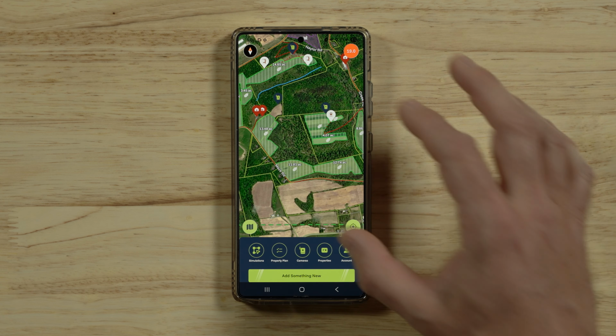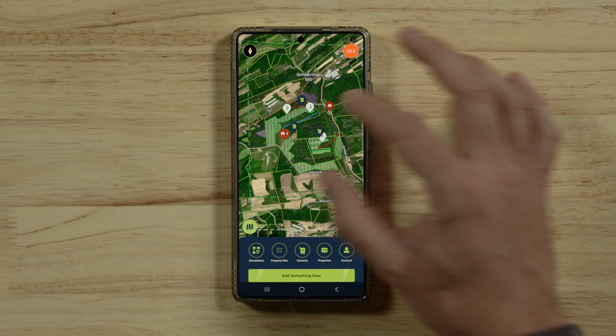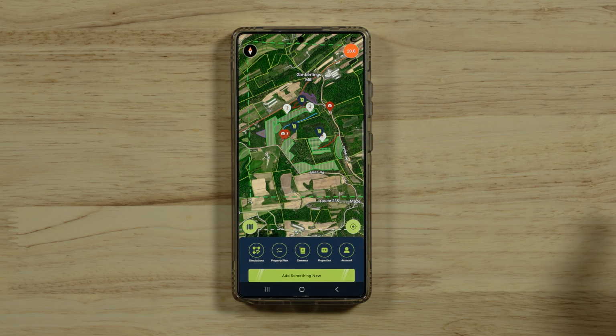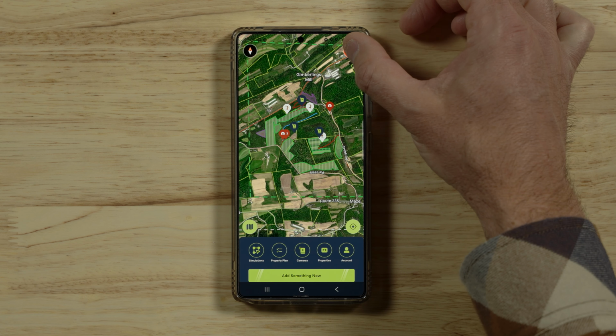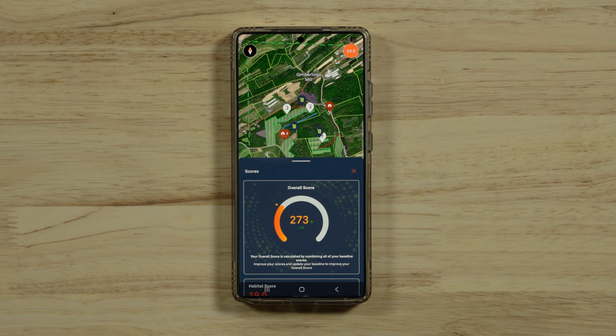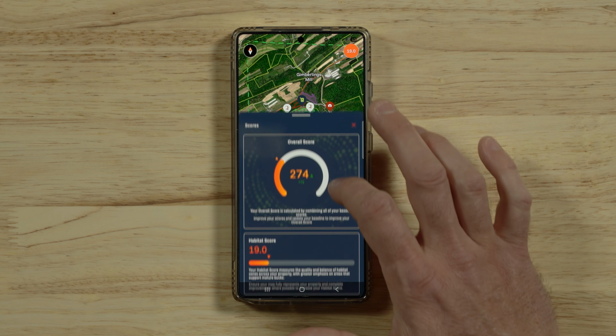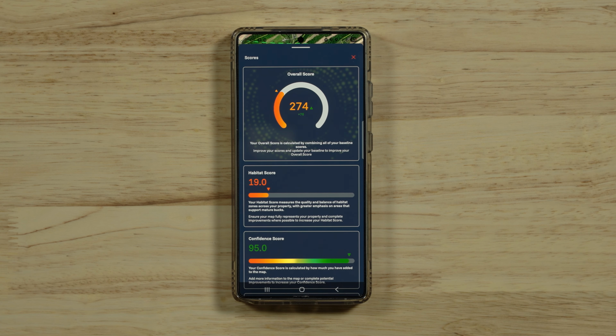So now that we have our baseline property mapped out, you can see that in the top right here, I have a score of 19. And if you click that score, it's going to take you into three views of different scores for your property. You have your overall property score, which mine's scoring a 274 right now. So again, I have some work to do, but that is up 76 points with some of the changes that I've made. You also have a habitat score.